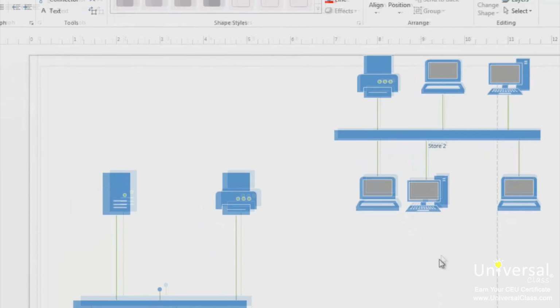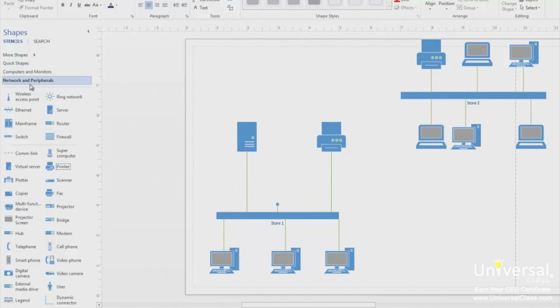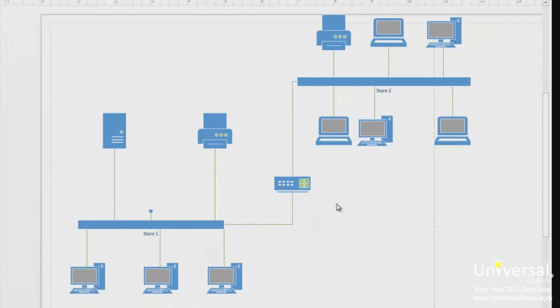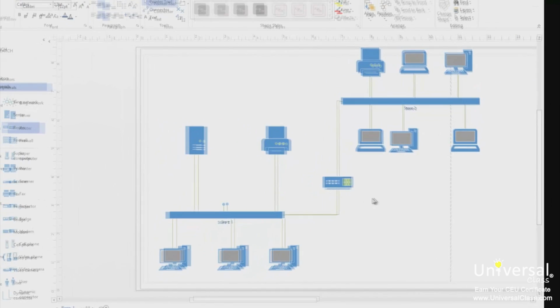Place a router in the center of the page. Connect each of the Ethernet shapes to the router. And that's all there is to it. As you can see, creating a basic network diagram isn't difficult at all. Now you can add data to the shapes or link data to the diagram if you wish.